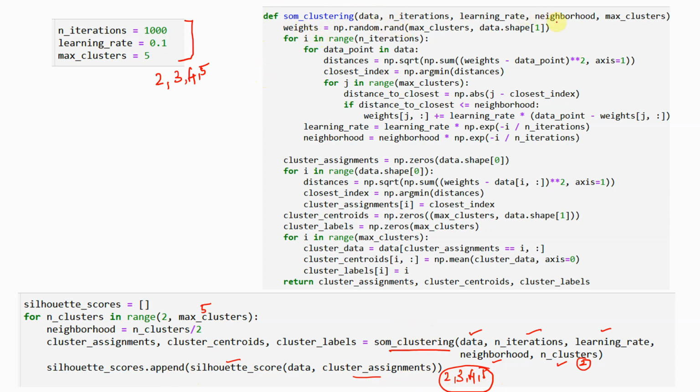Initially, the weights will be initialized to random numbers. So these weights represent the connection between the input node and the output node. We start the iteration. In every iteration, we take one data point at a time and then compute the distance between the input and the weight using the Euclidean distance. And the output node which has the minimum distance will be considered as the winning node or the best matching unit.